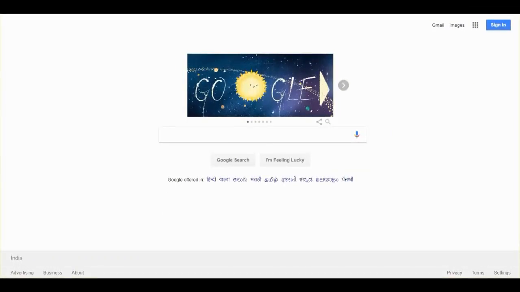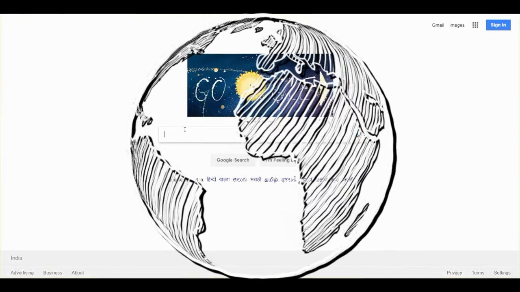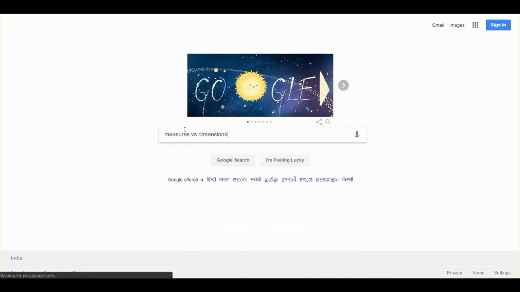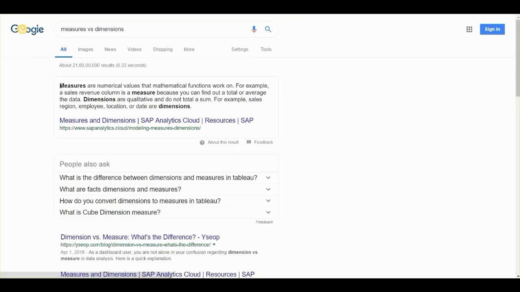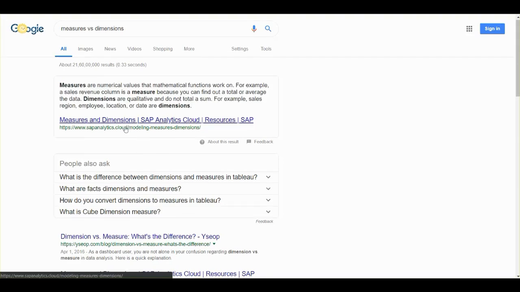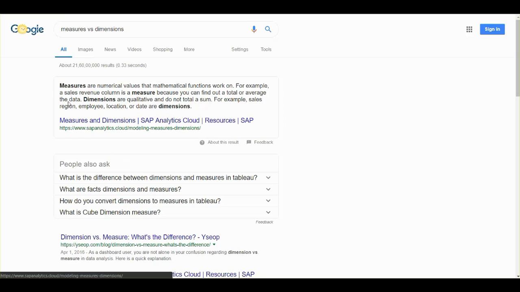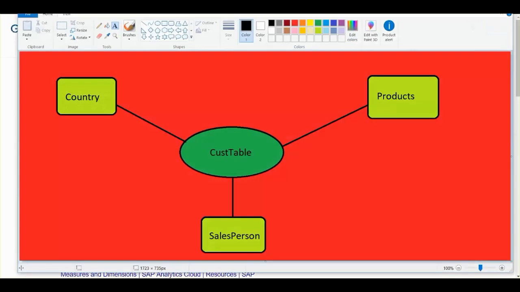So first, let us see what Google talks about measures and dimensions. So I'm going to search measures versus dimensions. And oh wow, we got a definition right here. And there are so many different links about it. So many. So I'll just go on and teach you: measures are numerical values that are mathematical functions, work on, for example, and you can read it yourself. Why do you need me then? So I'll switch to this paint over here and the SQL.